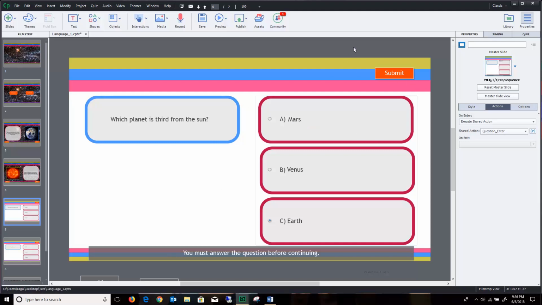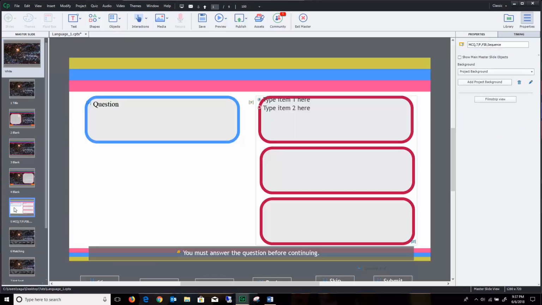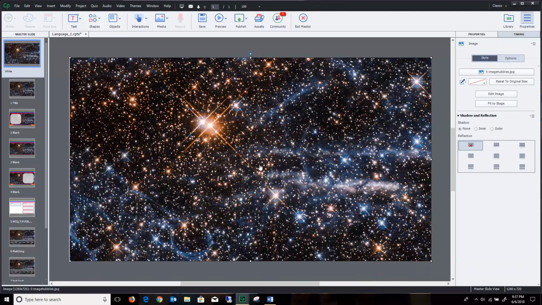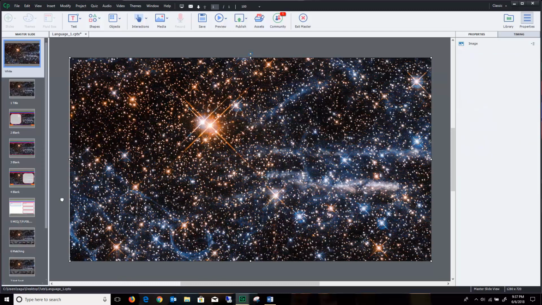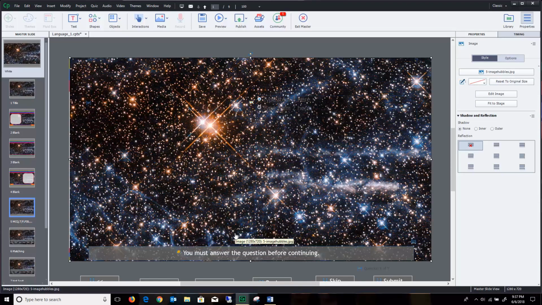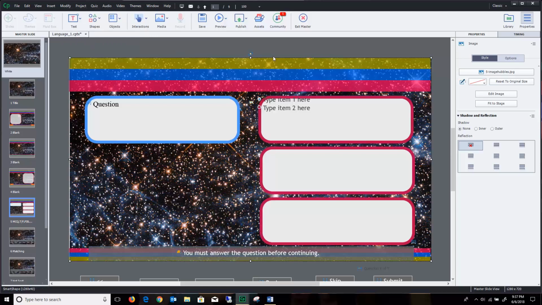So let's fix that background, and we're going to do that for the master slide. So make sure you've not got anything selected over here, and then click master slide view. This is the one I want to apply the background to. This background is just an image. I'm going to click on it, copy it, go down here, and paste it on here. And it covered everything up except for the answer boxes and the question box. So it's still selected, we're going to click on modify and then arrange and send to back.